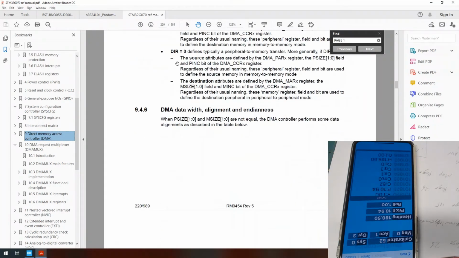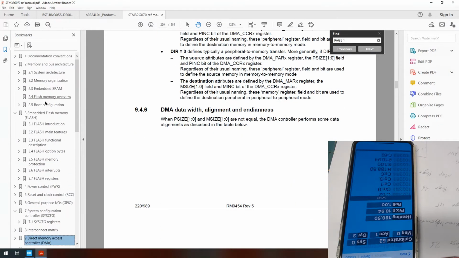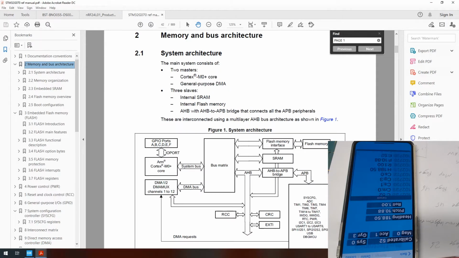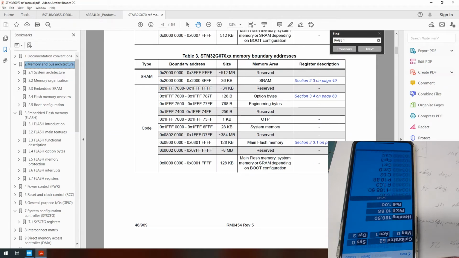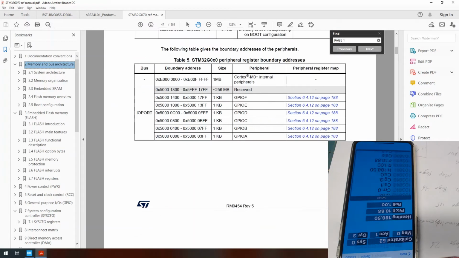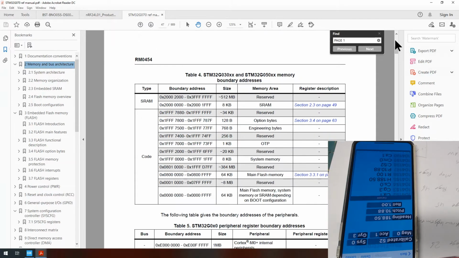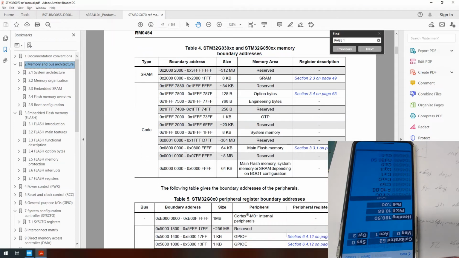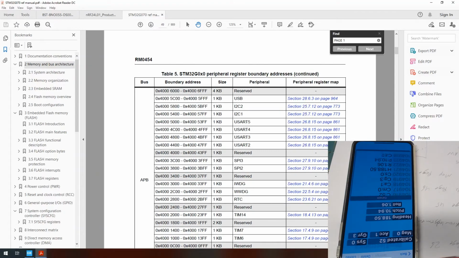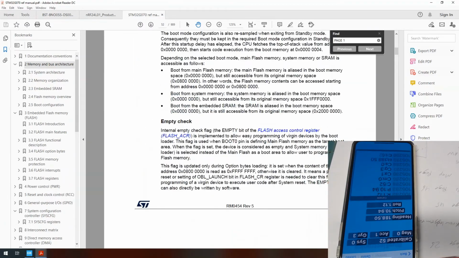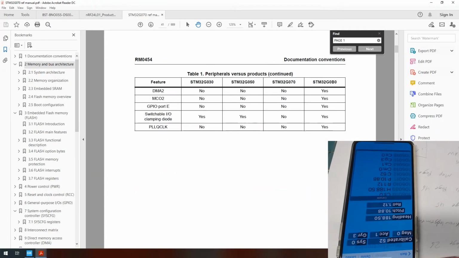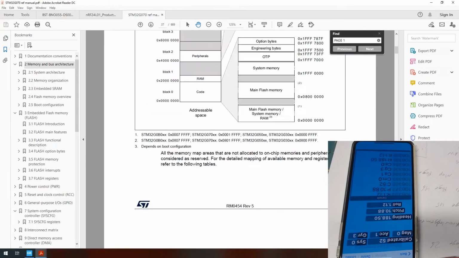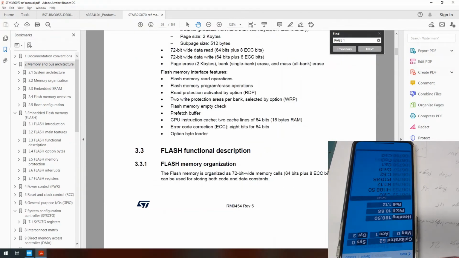I lost it. Oh, I was in the wrong one. It's flash memory, sorry. Apologies. So that's not it. Where is it? Right here. Is it here? It's not. Must be up there. My memory locations. I lost my page. My reference.